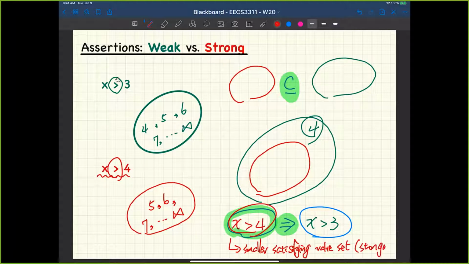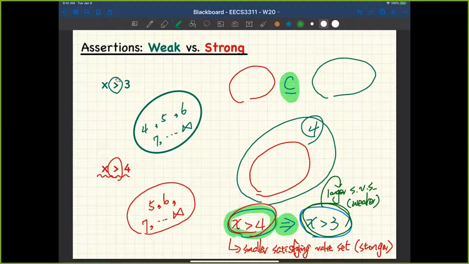They're stronger because they allow fewer values to be included in the set. And similarly, this one here has a larger satisfying value set, and it is said to be weaker. So the two most important words to understand are weaker versus stronger. Weaker or stronger, you can think of the subset relationship, or you can think in terms of implication.